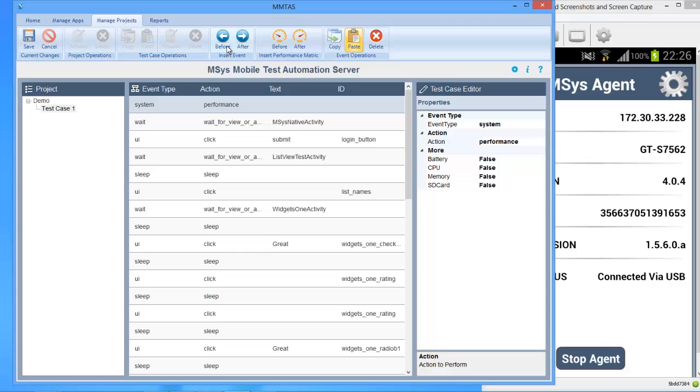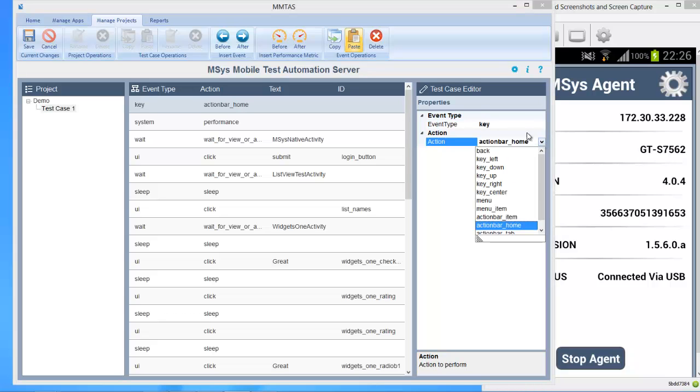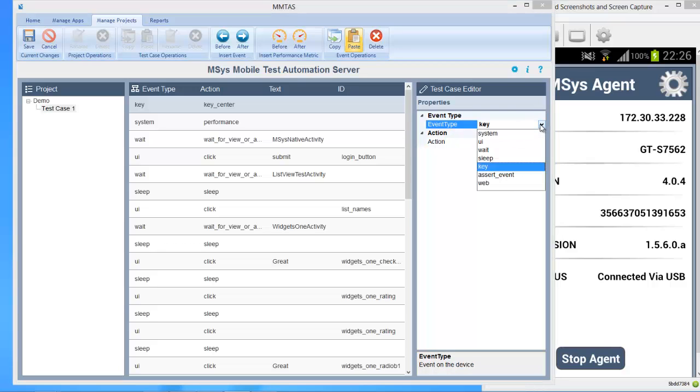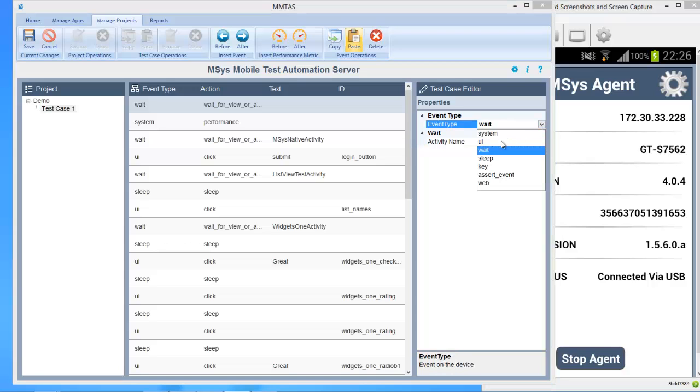We can also add new events of different types. The system is designed to be very user-friendly and intuitive, but if you did have any questions, then you could definitely contact us and we would be happy to help you.